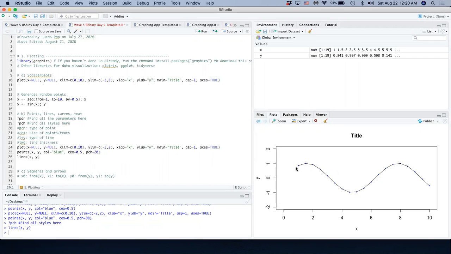If you notice here, it looks like one smooth continuous curve, but if you look closely, you'll notice that this lines function takes in a vector of points specified by the coordinates and draws lines between each of the points, connecting the dots. Similar to the points, we can specify different parameters, such as color equals blue. I'm going to run all these lines.